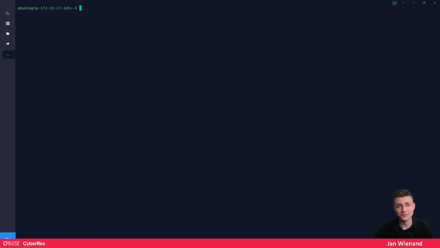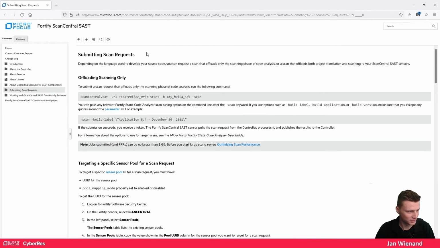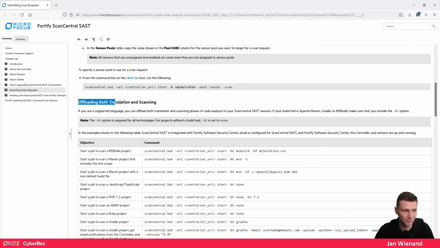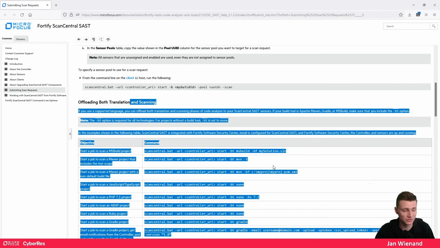Okay, so welcome to the Ubuntu system. Before we can actually start scanning, I want to go back to the documentation first, because this is very important to understand. When we open up the documentation, let's do this right here. Sorry, this was the wrong one. As you can see here in the documentation, we have two different options. First of all, we have the option of offloading scanning only, so this is the embedded client. And we have the option of offloading both translation and scanning. Please have a look at this if you want to use the standalone client.